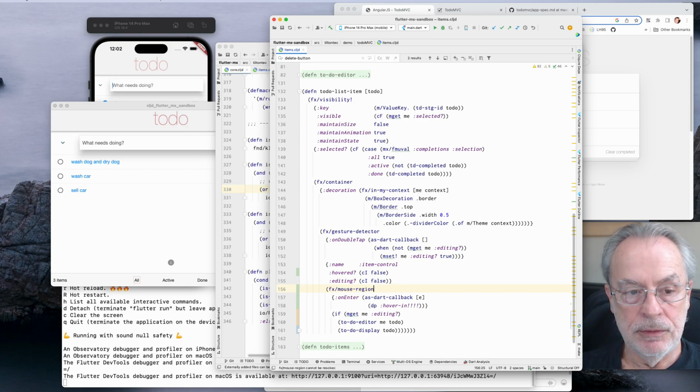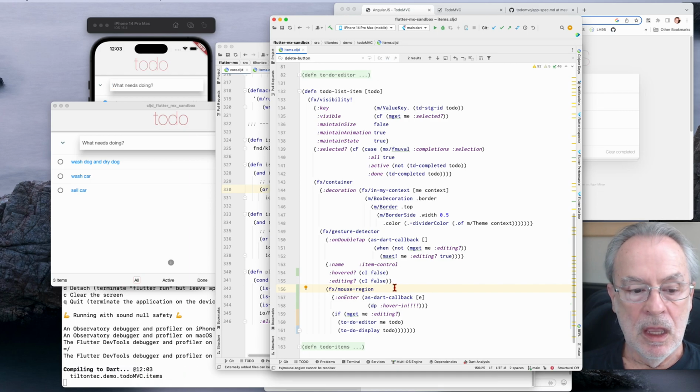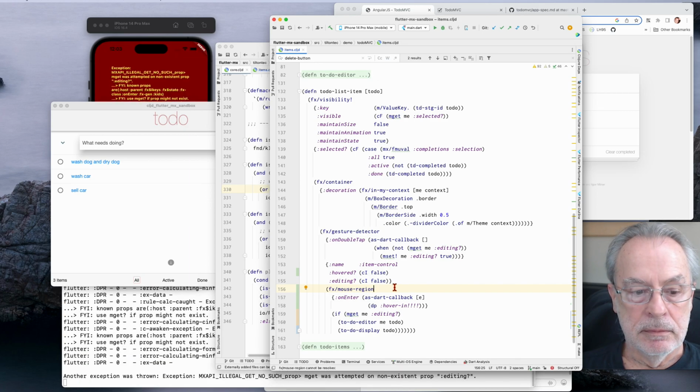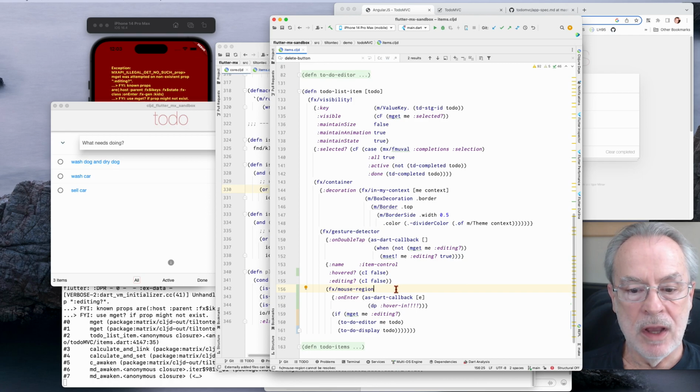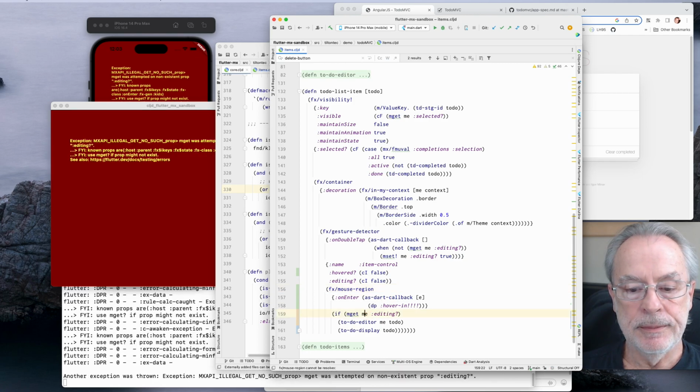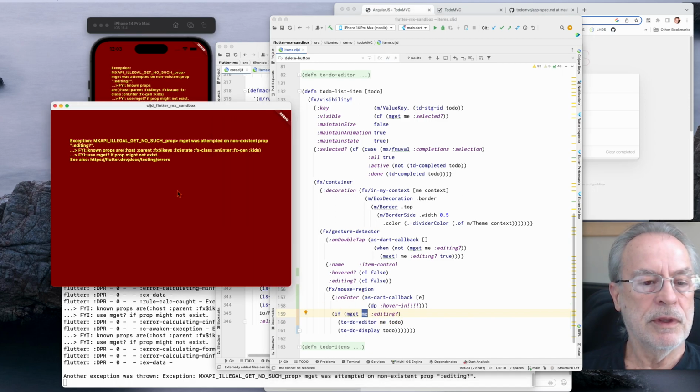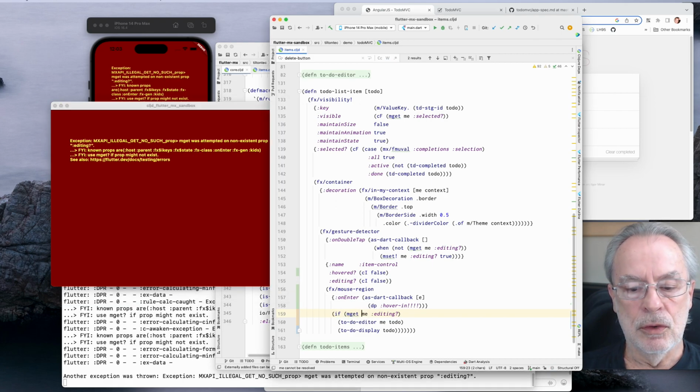Let's save this and see what I've broken. Seems okay, but it's not okay. Why? Well, you see this me here? That's a lexical anaphoric variable generated by various macros. Me used to be inside the gesture detector. Now it's inside the mouse region. The error is pretty nice. I tried to improve the errors. It says, hey, there's no such property, editing. And I go, right, editing is on the gesture detector, haha.